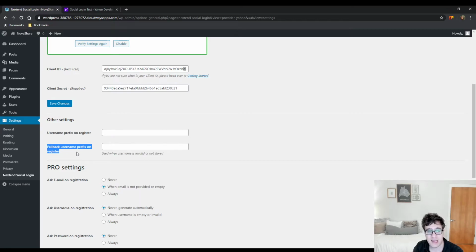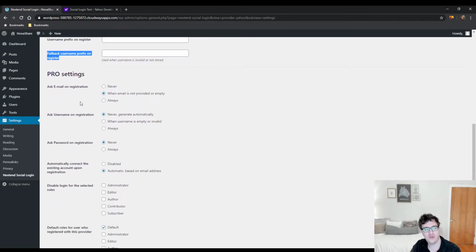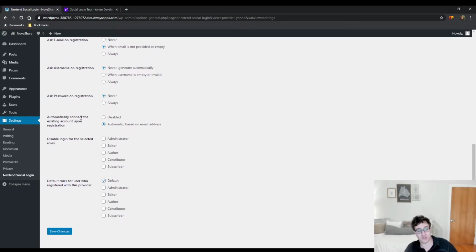So if somebody has a username as Scott, but somebody tries to register with Yahoo and that's their username as well, it will not let them use that username unless you have a prefix declared. Then you could choose for the Pro settings, you get a lot of extra options, which is awesome. And I'm glad that the Pro version allows some extra flexibility.